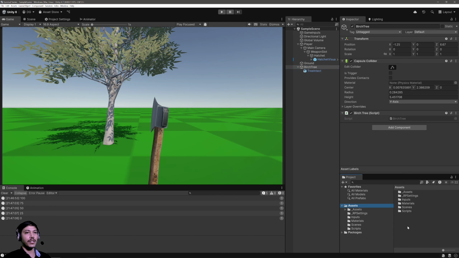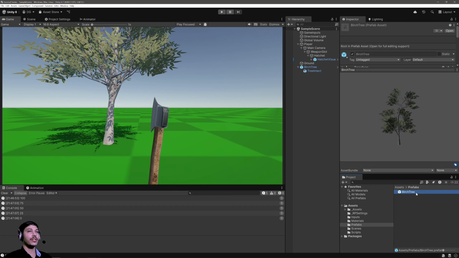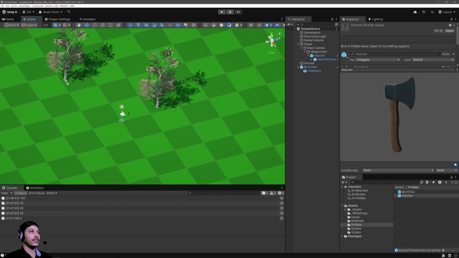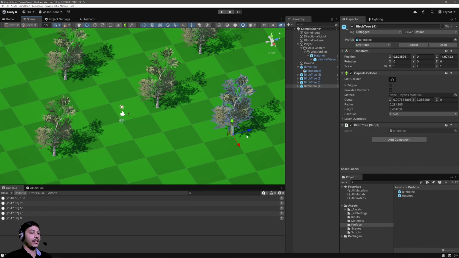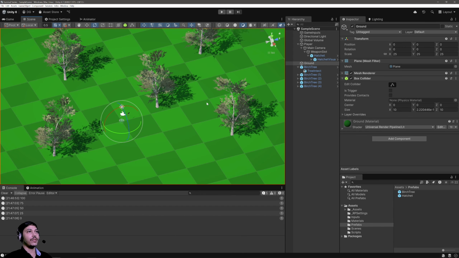Okay, now first let's create a prefab for our tree. So let's create a new folder. Let's call it prefabs. And simply drag our tree here. And I'll do the same thing for our hatchet as well. Then in our scene, let's create a couple more trees. So simply drag in our prefab. Let's add some various rotation for some variety. Yep, something like this will work.